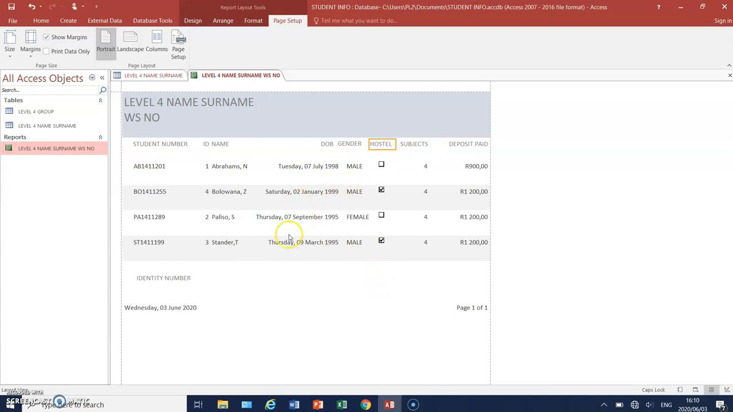So we're all good. And that's how we modify our reports and create a label. And there you'll notice there's the identity number that you just created as well.